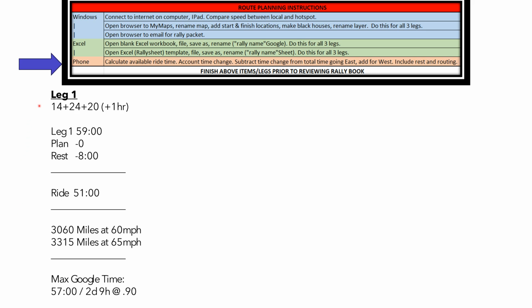Day 1, 14 hours. Day 2, 24 hours. Day 3 is 20 hours. Got a 1 hour time change. That leaves us 59 hours of riding time. Since we're not planning on the clock for leg 1, we've got 0 hours of plan time. There is an 8-hour rest bonus in this leg. We're going to subtract 8 hours from our 59 hours to give us a total ride time of 51 hours. If we expected to take more rest during this leg, this is where we would subtract that now.